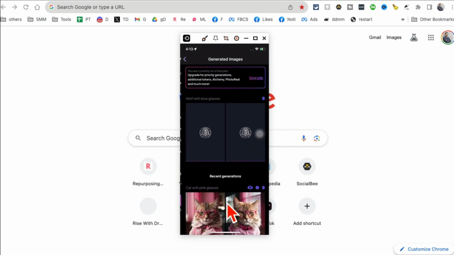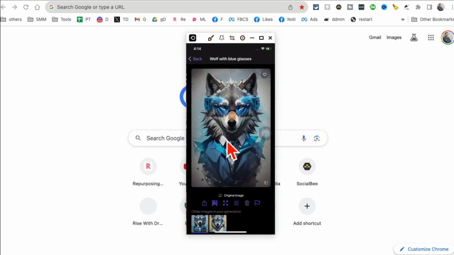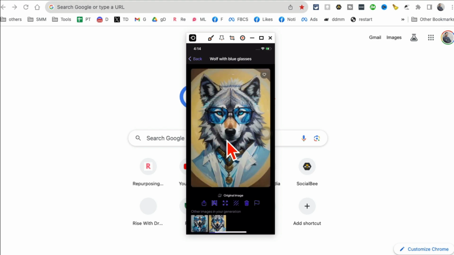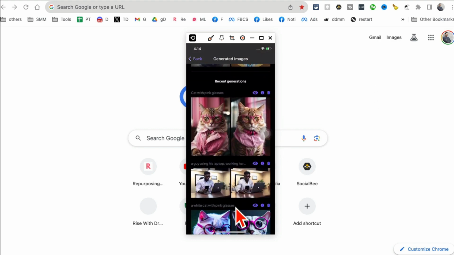So I'm going to click on generate images, and then boom, look at this. It's coming, it's happening. It's actually pretty fast. And boom, look at this. My image is wolf with the blue glasses. That's my number 1, and that's my number 2. How cool is that? And look at the quality of this generation. And here are my other recent generations that I've done.